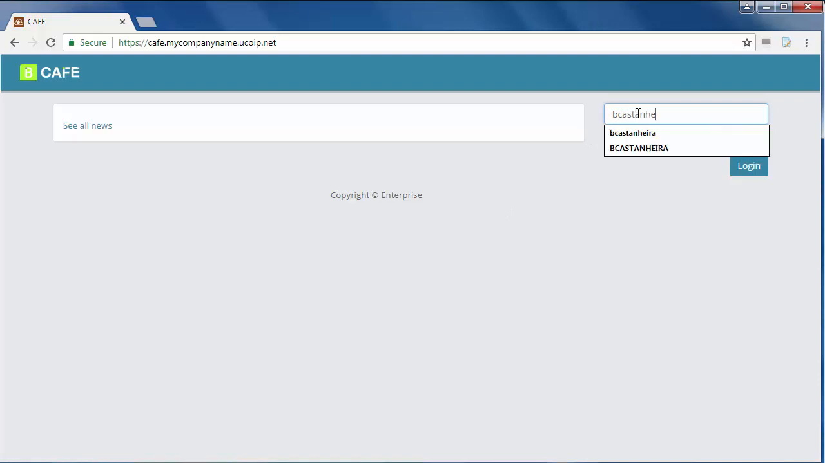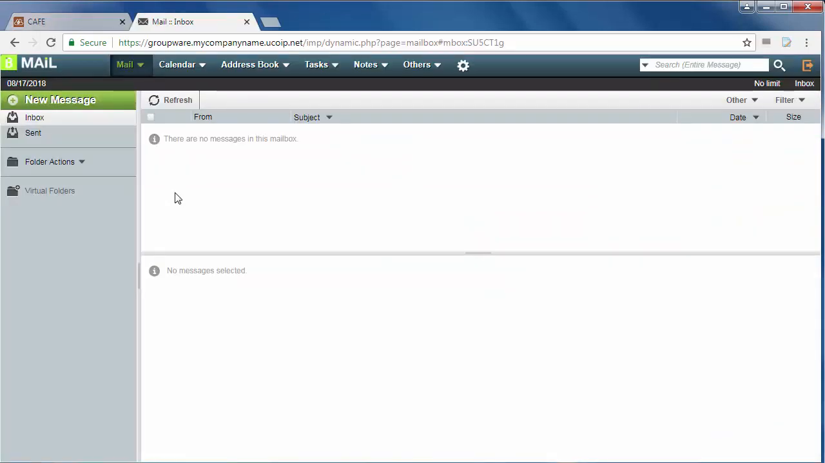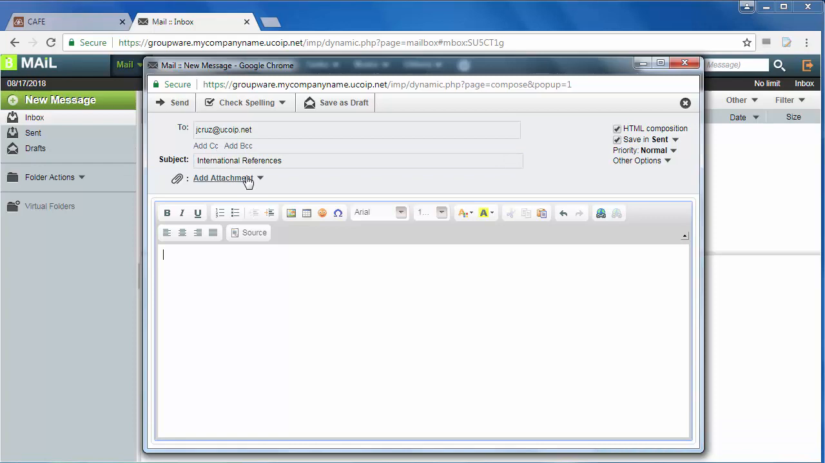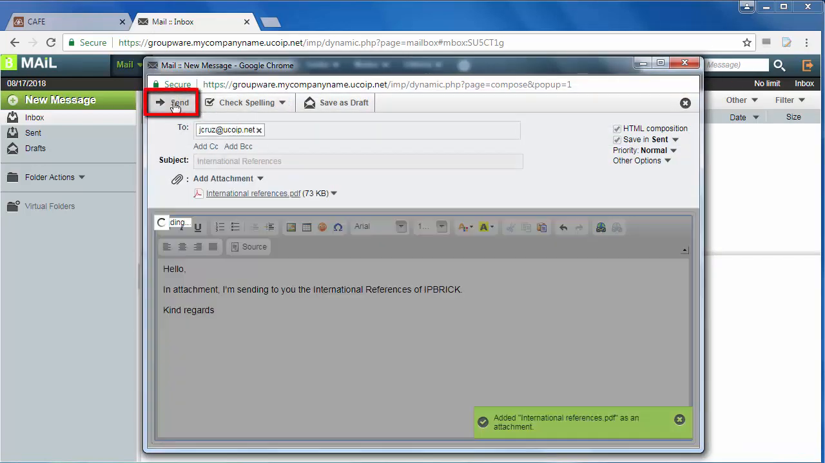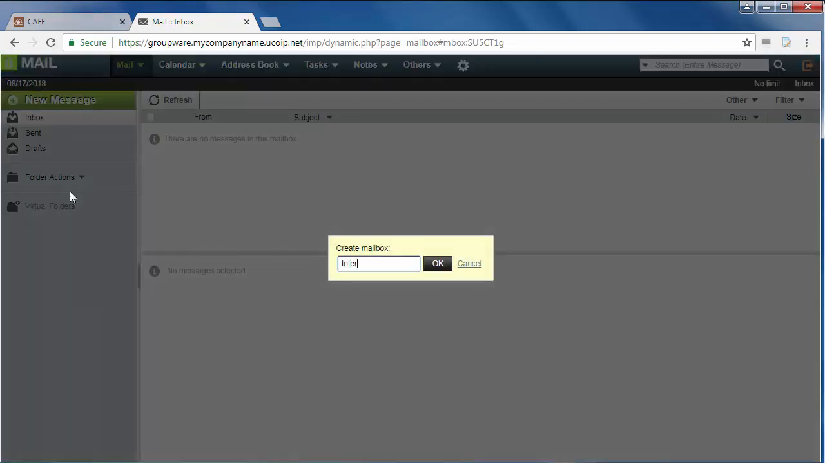Insert your credentials. Click on the IPBRICK.MAIL icon. This is the main interface of IPBRICK.MAIL. You can send an email, click on Mail, New Message. And create folders to where you can move your emails.